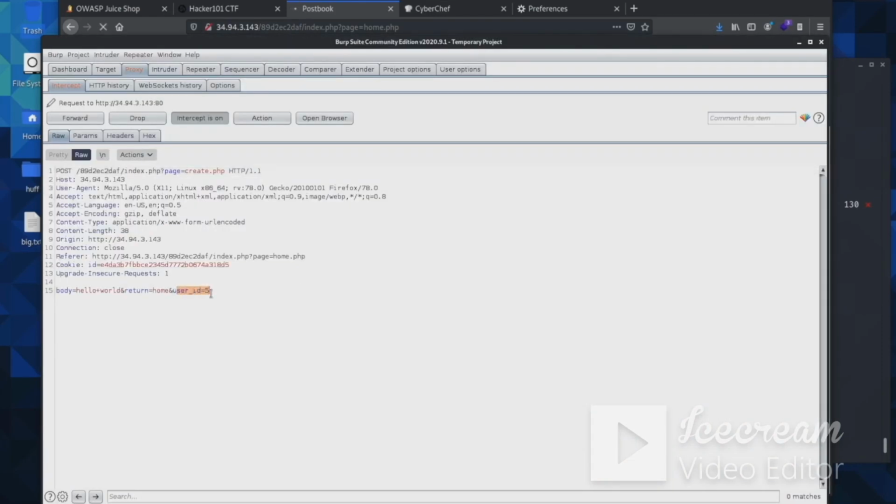We have a user ID of 5, and remember, every time we see ID, we should be thinking IDOR. What can we change? Where can we go? What can we get with this? And we have the body of the message over here. We have a cookie over here.